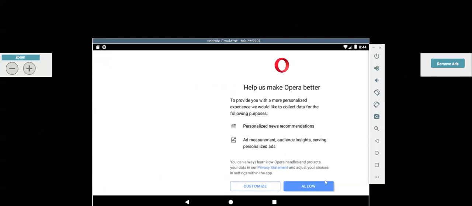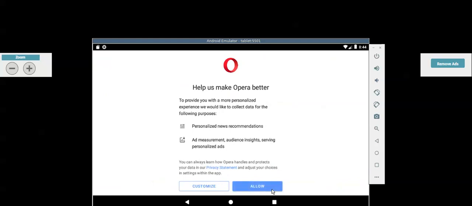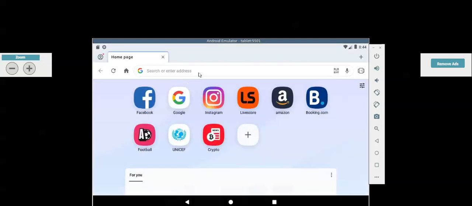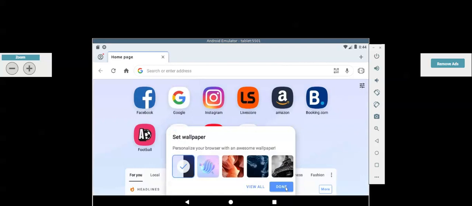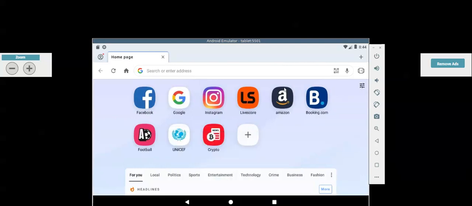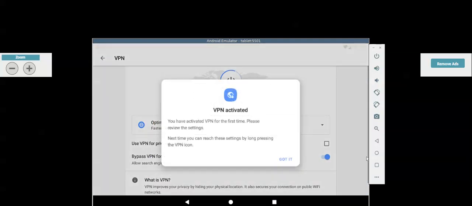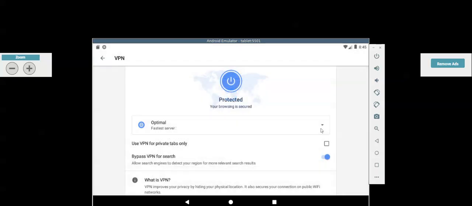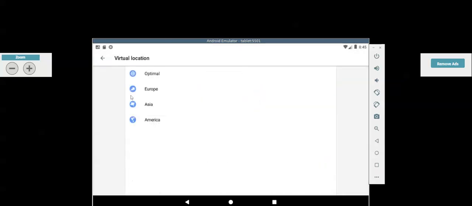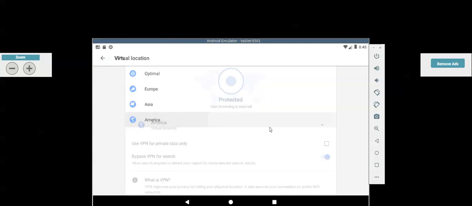Okay, welcome to Opera browser. Allow. Now click on done. So we have to click on this account button. Click on this VPN. Click on connecting. Okay, got it. Let's select America. Okay.